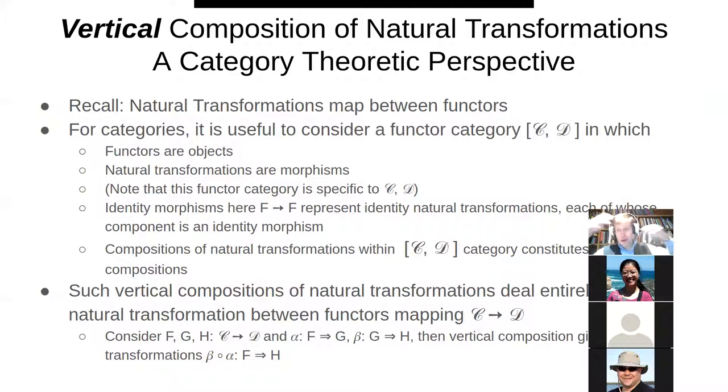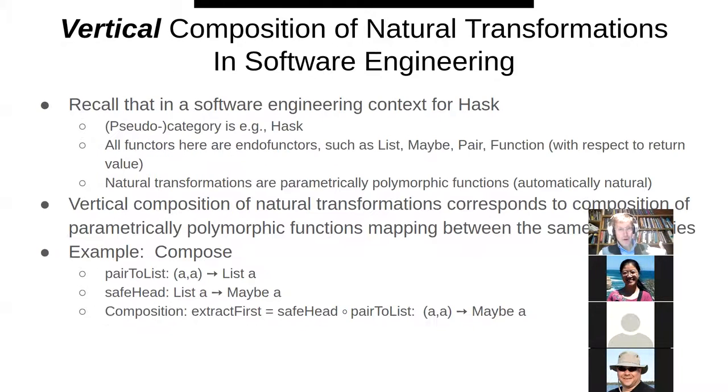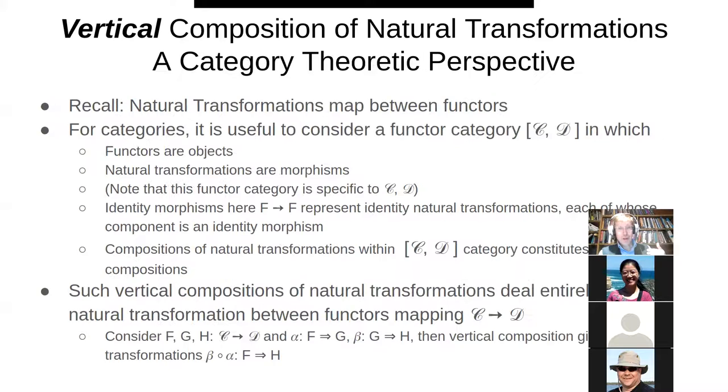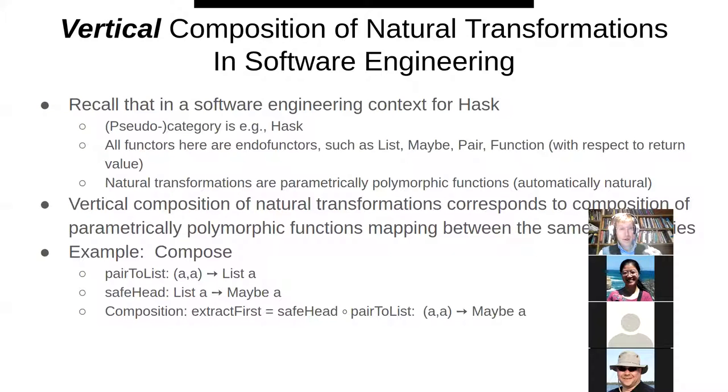It's natural. When we lift F, it's just F itself, and the components of the natural transformation just map A to A or B to B, et cetera. It turns out there's a category of functors where each object is a functor and each morphism is a natural transformation. Great. And this is a very straightforward thing called vertical composition of natural transformations.